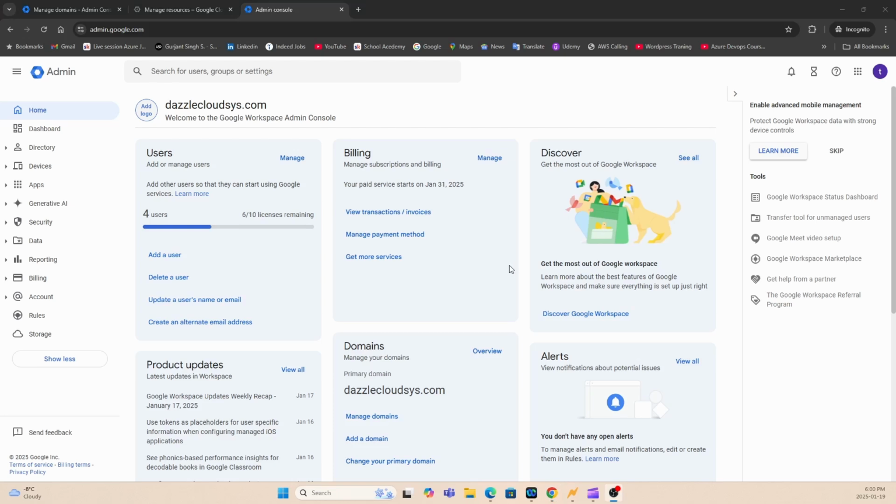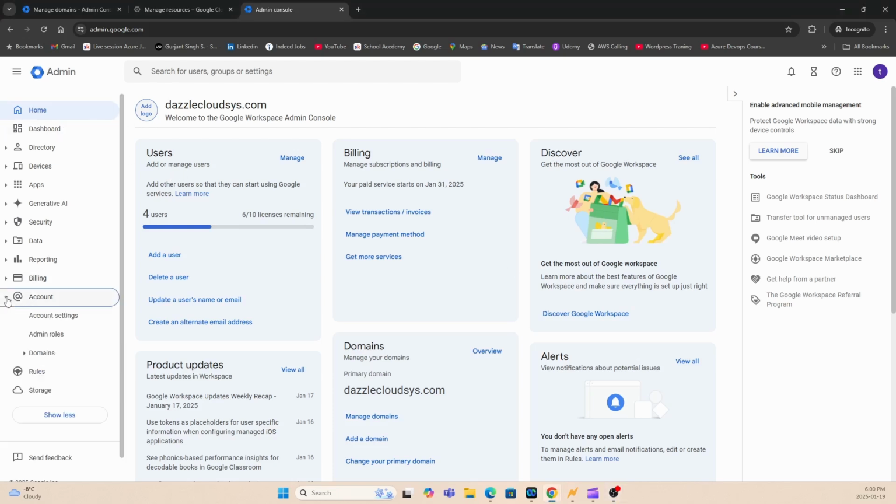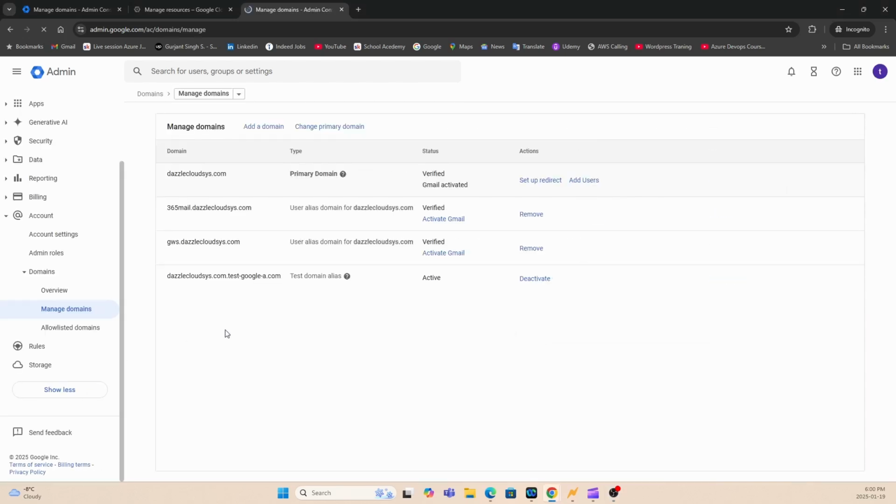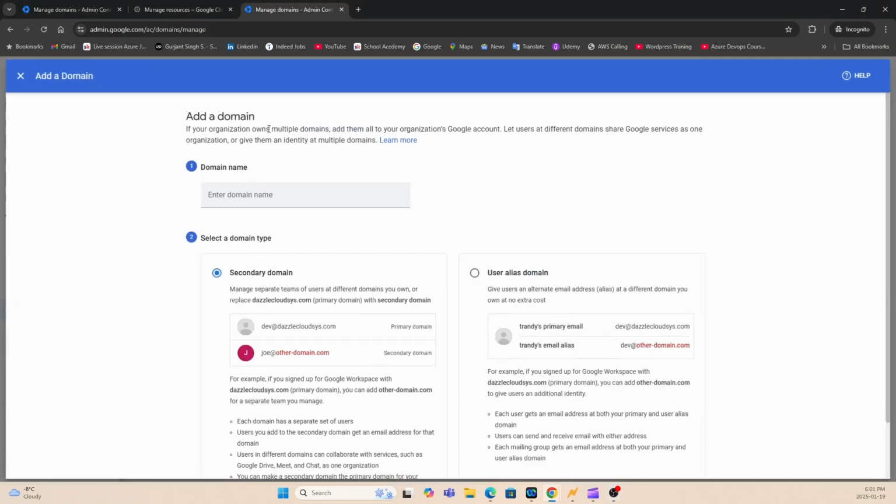Step 2. Create a subdomain in Google Workspace. Navigate to Accounts, then Domains, Manage Domains. The domain dazzlecloudseas.com is already verified. Proceed to add the subdomain. Click Add a Domain.